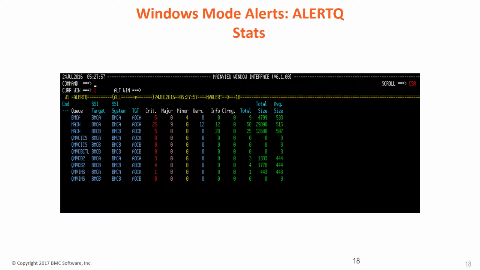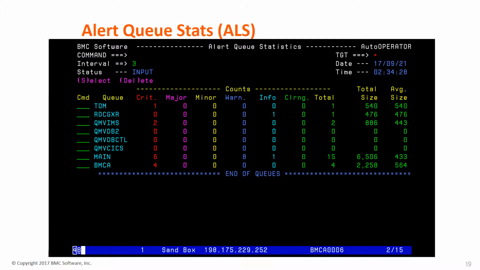We can also look at the alert queue statistics. So in this view, what we see are the alerts assigned by queue and system, and then the number of alerts of each severity that are assigned to those queues. It's very similar to the ALS display. The only additional thing is we can see the system names in the Windows mode display, whereas the full screen mode does not provide us that information.